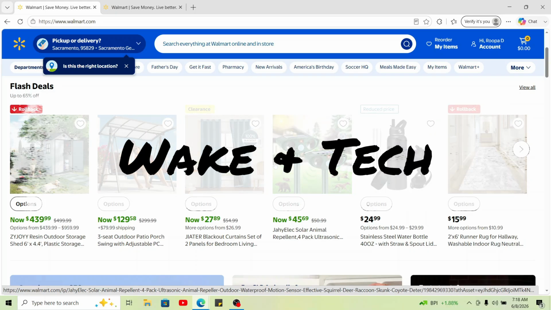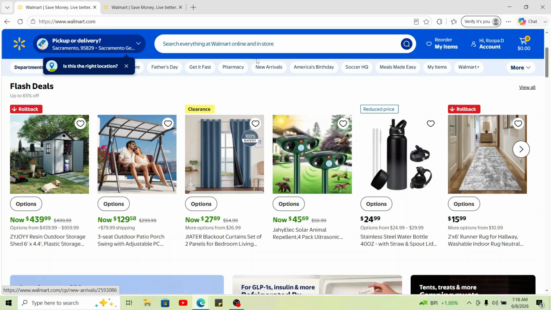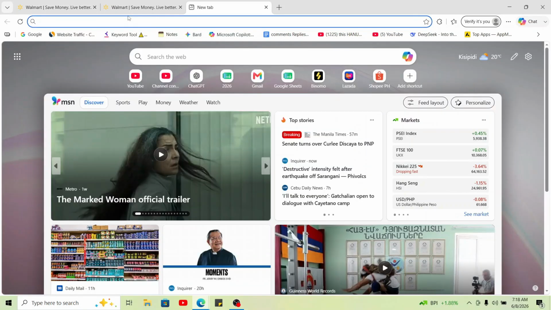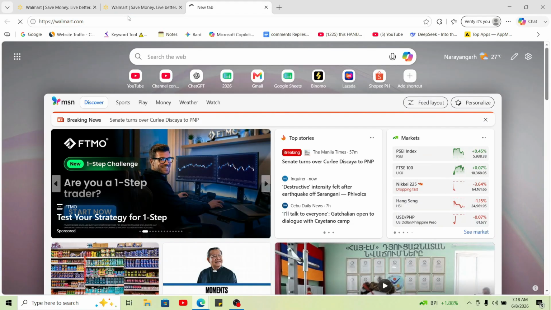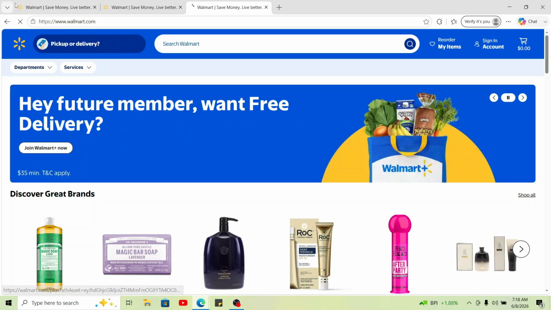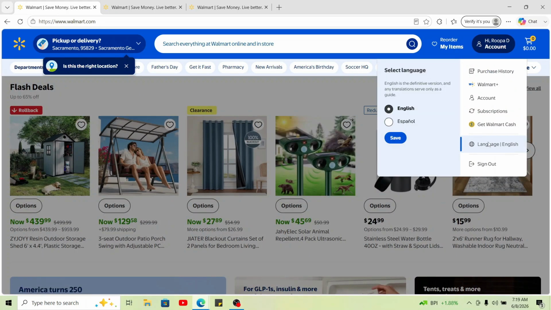If you are trying to change your language setting in your Walmart account, then first of all, launch your web browser and type in walmart.com in the URL box to get to the official website of Walmart. After you're inside the home page of Walmart, go ahead and click on the account button at the top right corner and then click on the language option.